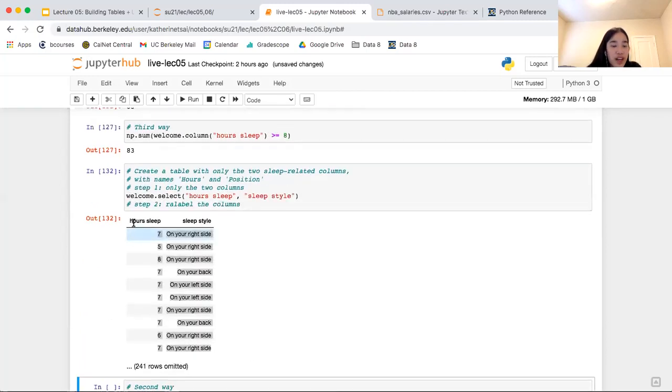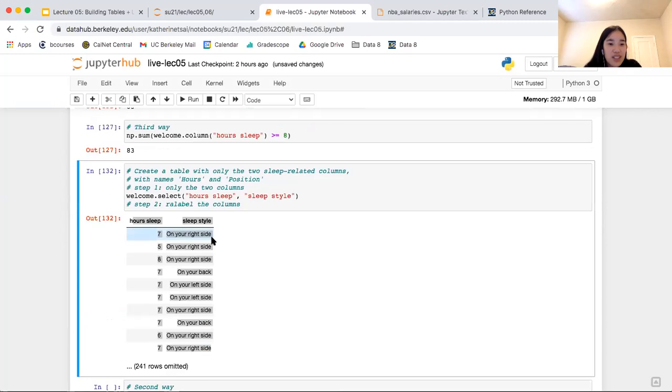Okay, so let's double check. Does this make sense? We have the columns hours sleep and sleep style, and those are the columns from the original table, so that seems good. Now that we have that, what we can do is relabel them. Like I showed you really quickly above, we can do .relabeled.